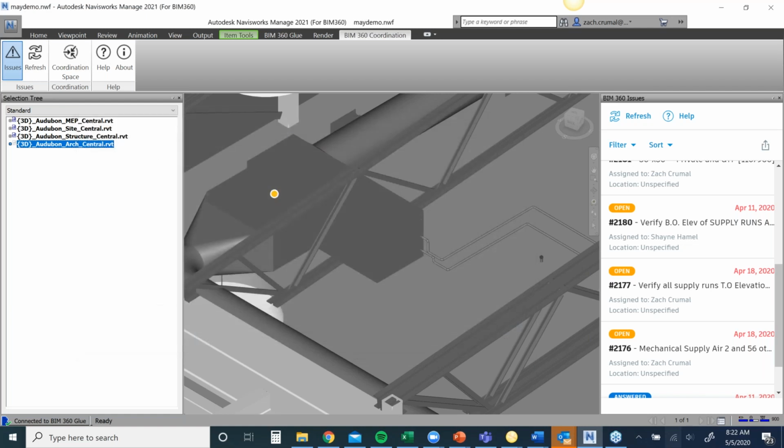And so this NWF is now available to other project team members. And this is always going to pull the latest models from model coordination as well. So this isn't just linking the Revit models for this NWF. It's going to be the latest and greatest from those coordination spaces as well.